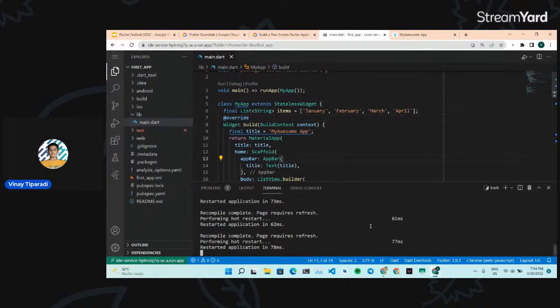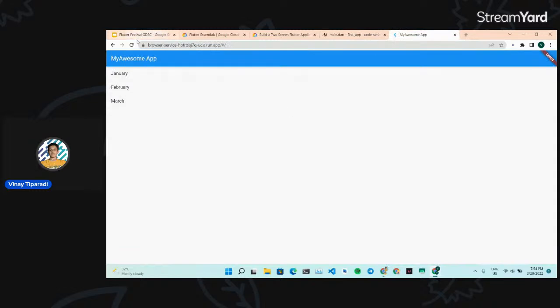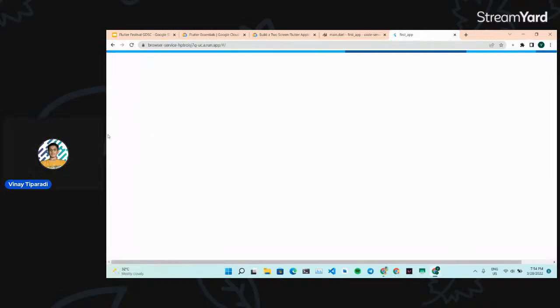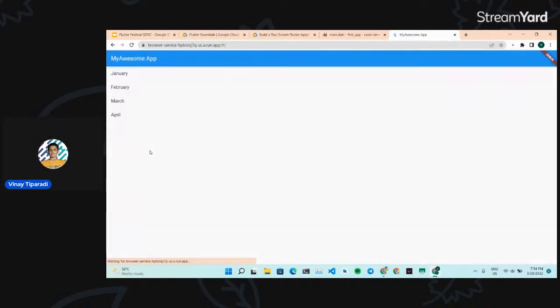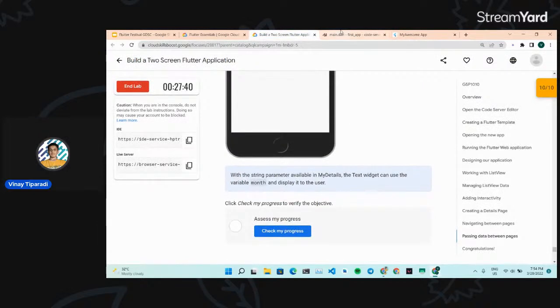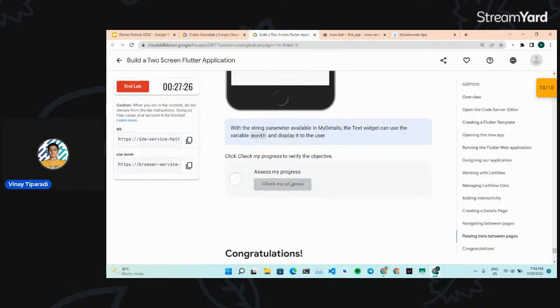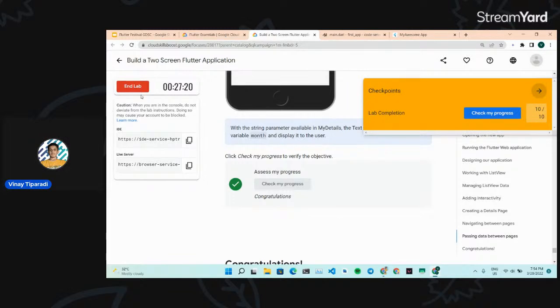You will save, go to the terminal, click on R, go to the live server, and refresh. You will see a new list item which says April. So as you can see, April also works fine. So that's it for this lab. Let's check the progress. Okay, we successfully completed this lab. We can just end it here.